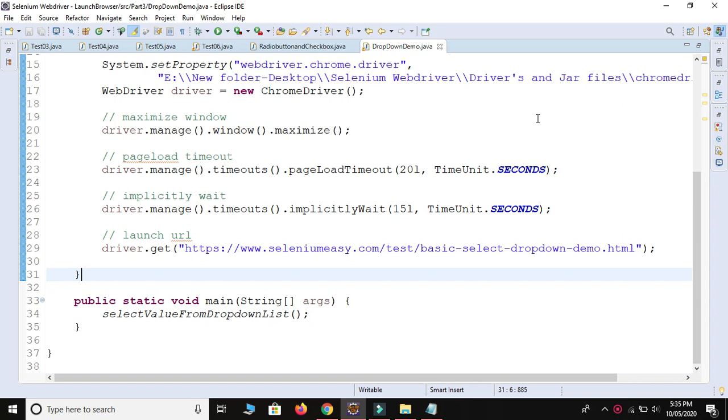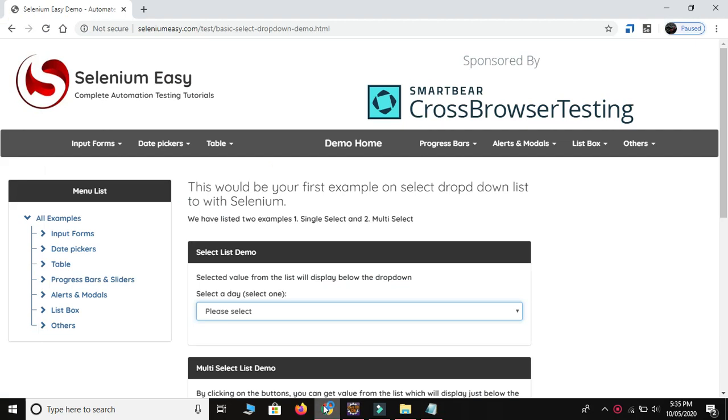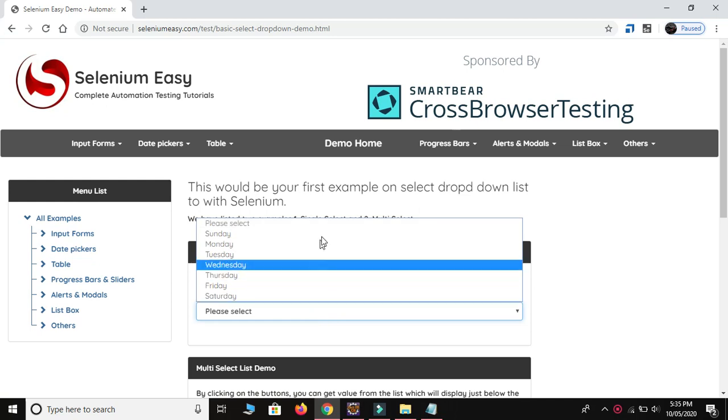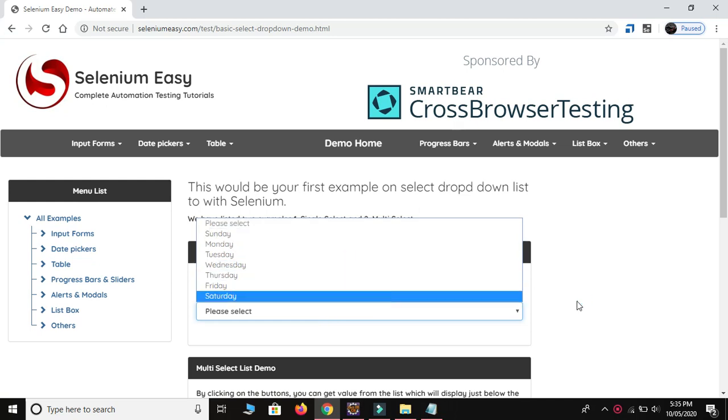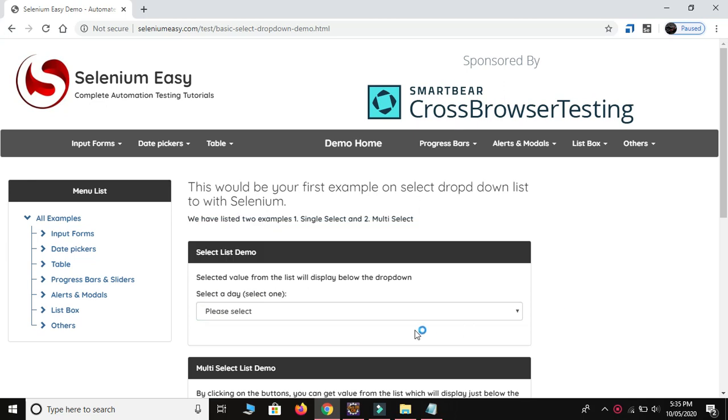So today in this video we are going to learn how to automate a drop down, means how to select some particular value from the drop down from the given list. Okay, so this is the website, this is the URL. I will put it in my description section also, so just copy from there and use it in your script.